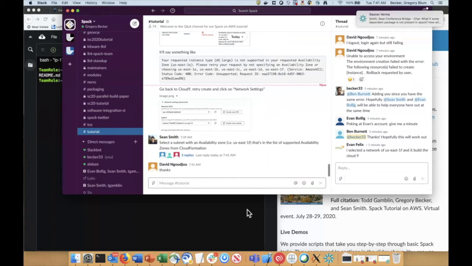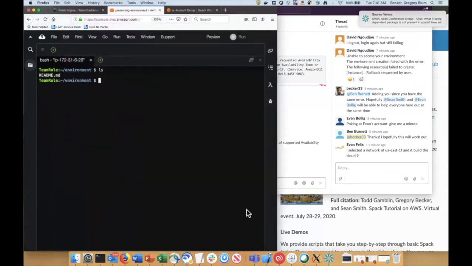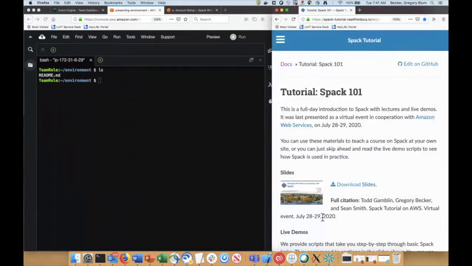So we have another question. What if some dependent package is not present in Spack? How will it manage to install that? For example, for a DNN environment, say we need a specific version of CUDA and cuDNN because they're tightly coupled. So CUDA is in Spack. We can install that.